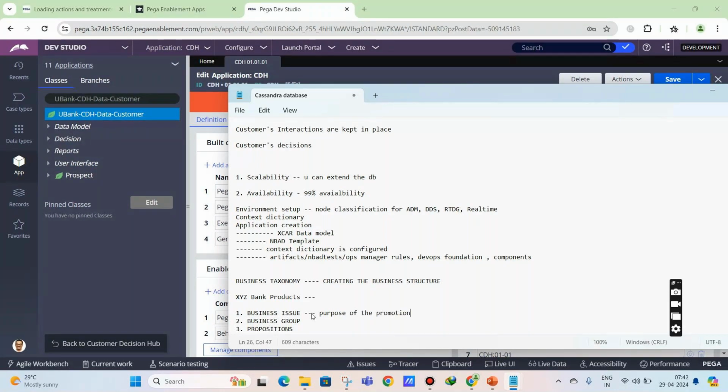By this time you understood that Pega decisioning and Pega marketing are used for effective promotion of business products and services. Decisioning will tell which is the best product, that is the next best action that we need to give. Marketing will tell how to promote this to the customer. Now, what is the purpose of the promotion? That is nothing but the business issue. Business issue is the purpose of the promotion.